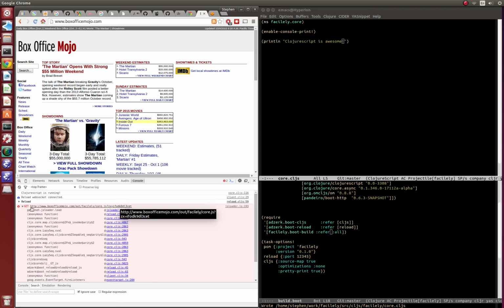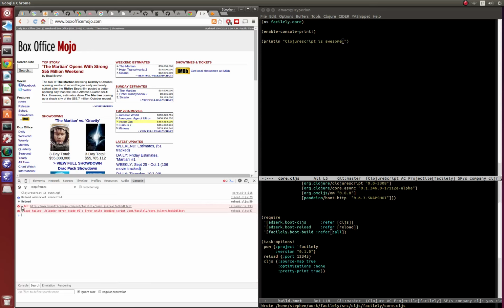Oh, I did it wrong. I shouldn't have loaded this. I should have loaded it from extensions. So I gotta probably go into here, or there, and override this to use my facility load extension thing.